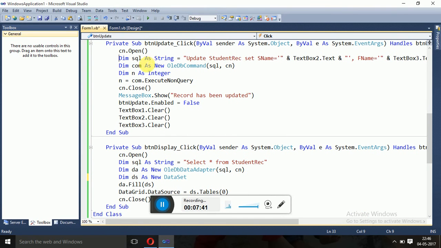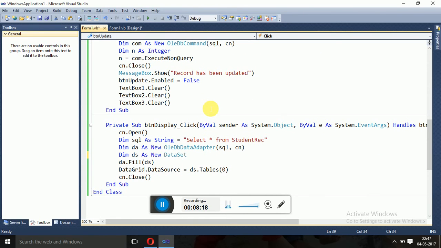After using this, we will execute that command with the help of the command object. So Dim com As New OleDbCommand(SQL, cn). Now for executing the command, we want one integer variable, that is n. So we have taken Dim n As Integer. Now n = com.ExecuteNonQuery and cn.Close. Now we will give the message whether our record has been updated or not. Whether the record has been updated, we will give the message, and then we clear all the text boxes, and again the button will get disabled. It means we will set the Enabled property to false.